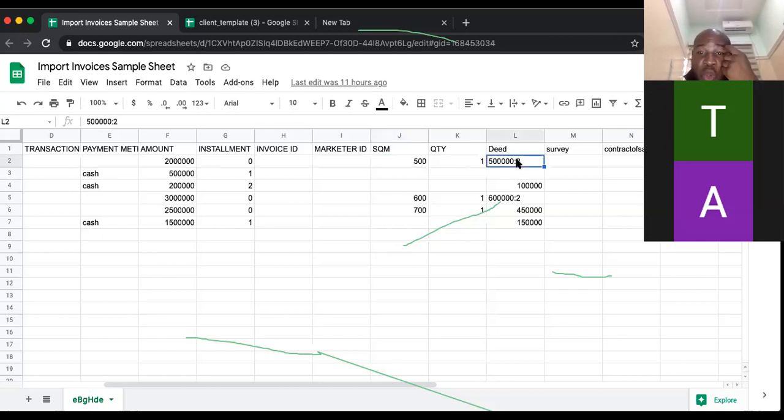Okay, for this document, you can see this is 500,000 colon 2. That means this person is paying for a deed of assignment for 2 plots. That's why it's 500,000 colon 2. This 500,000 is the total amount for the full deed. So let's say the person paid his installments 3 times, installment 1, installment 2, installment 3, and finished paying for the land. Then he paid for the deed. That deed payment will form installment 4.